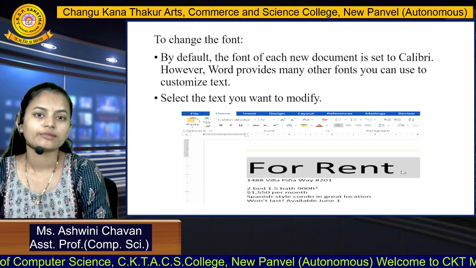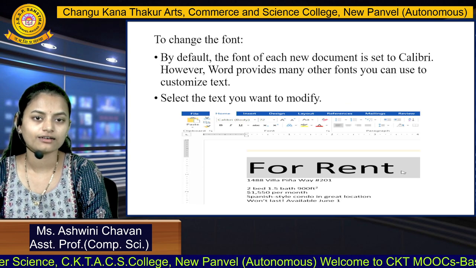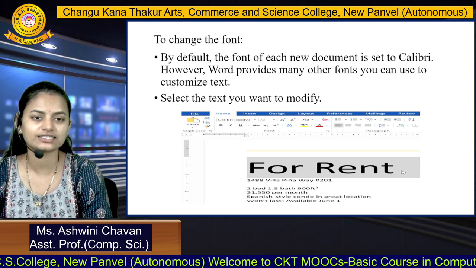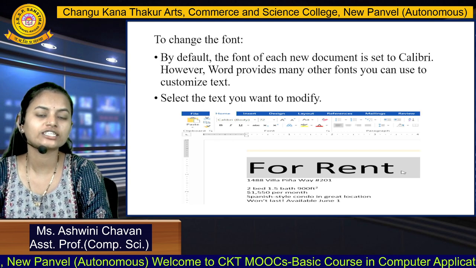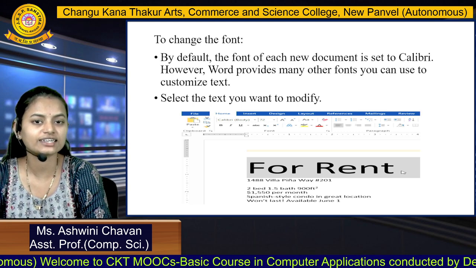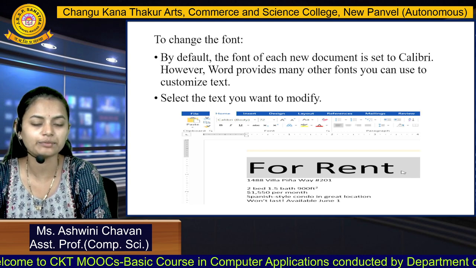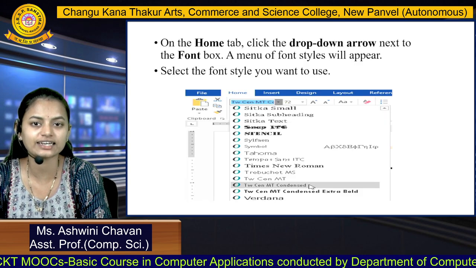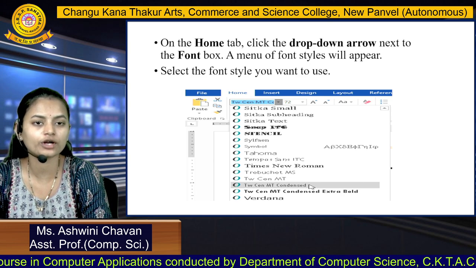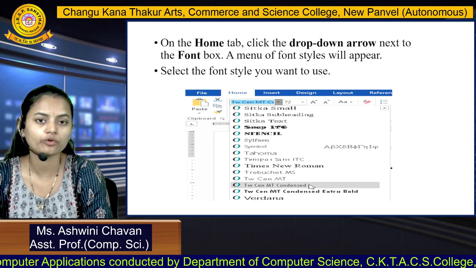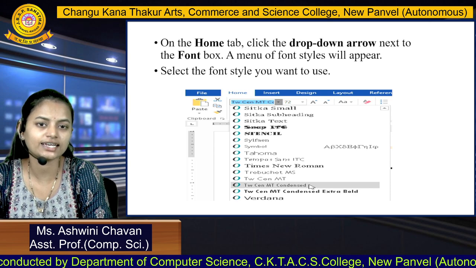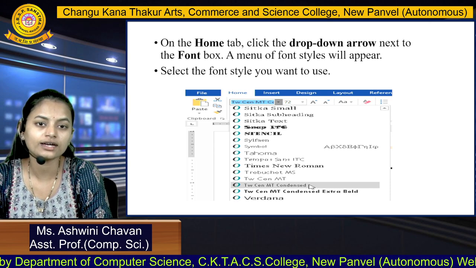To change the font: by default, the font of each and every new Word document is Calibri. However, Word provides many other fonts we can use to customize the text. We just need to select the text that we want to modify. In the image you can see that the text is selected. So open the Home tab. From the Home tab we just need to click the drop-down arrow next to the font box. The menu of font styles will appear. So we just have to select the font style that we want to apply to our text.